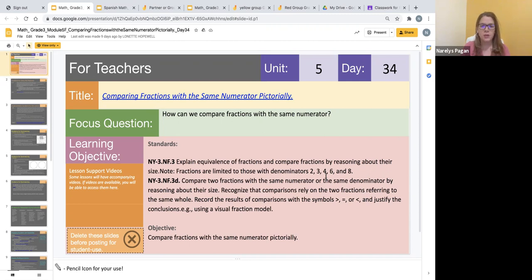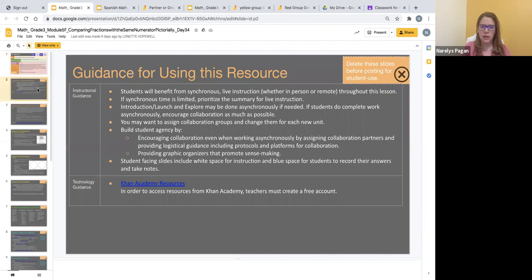So teachers, in this lesson on Unit 5, Day 34, with the title Comparing Fractions with the Same Numerator Pictorially, and the focus question, how can we compare fractions with the same numerator? In the guidelines, you will notice that the guidance for this resource is to use with students by assigning collaboration partners or to create a platform for collaboration. For this reason, I'm providing some tools that can be used to promote group work, whether remotely or in person.